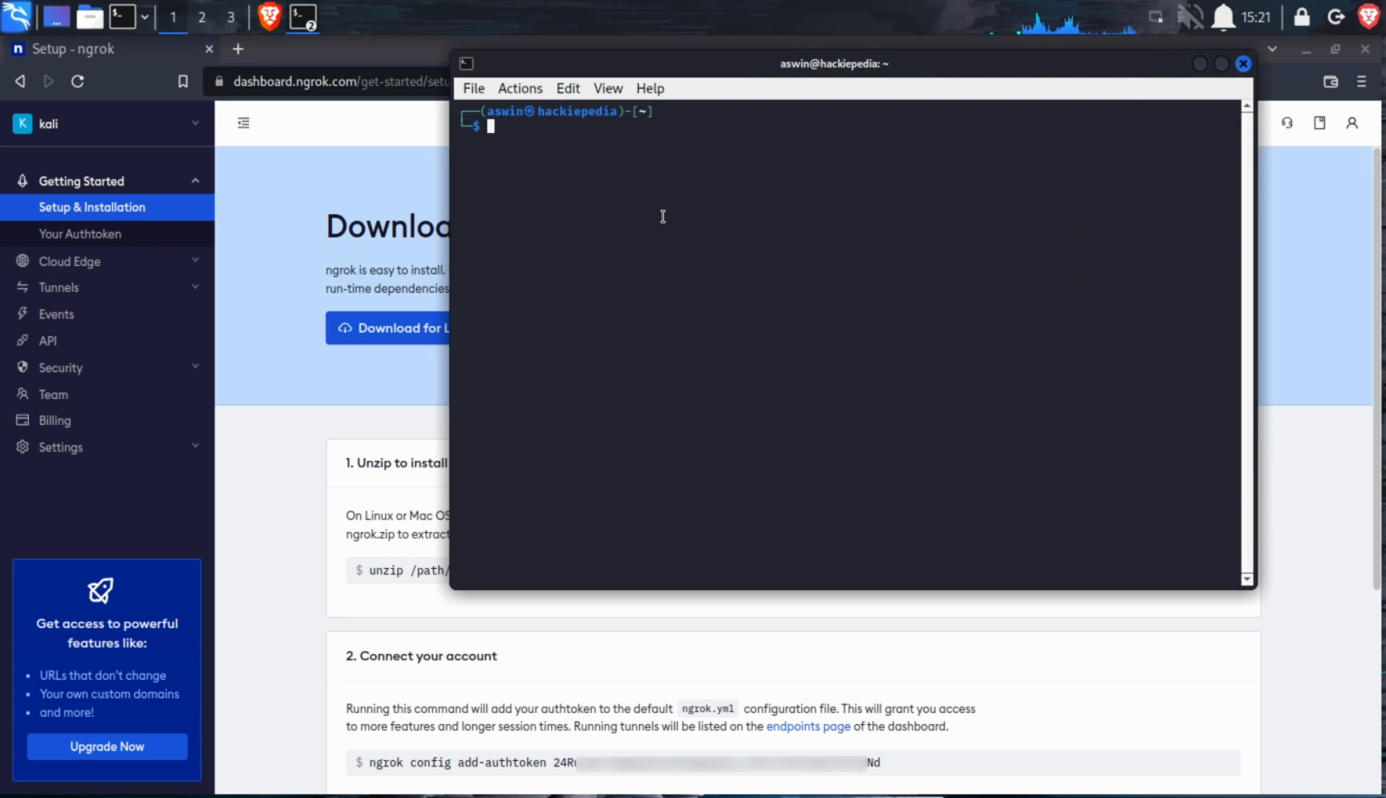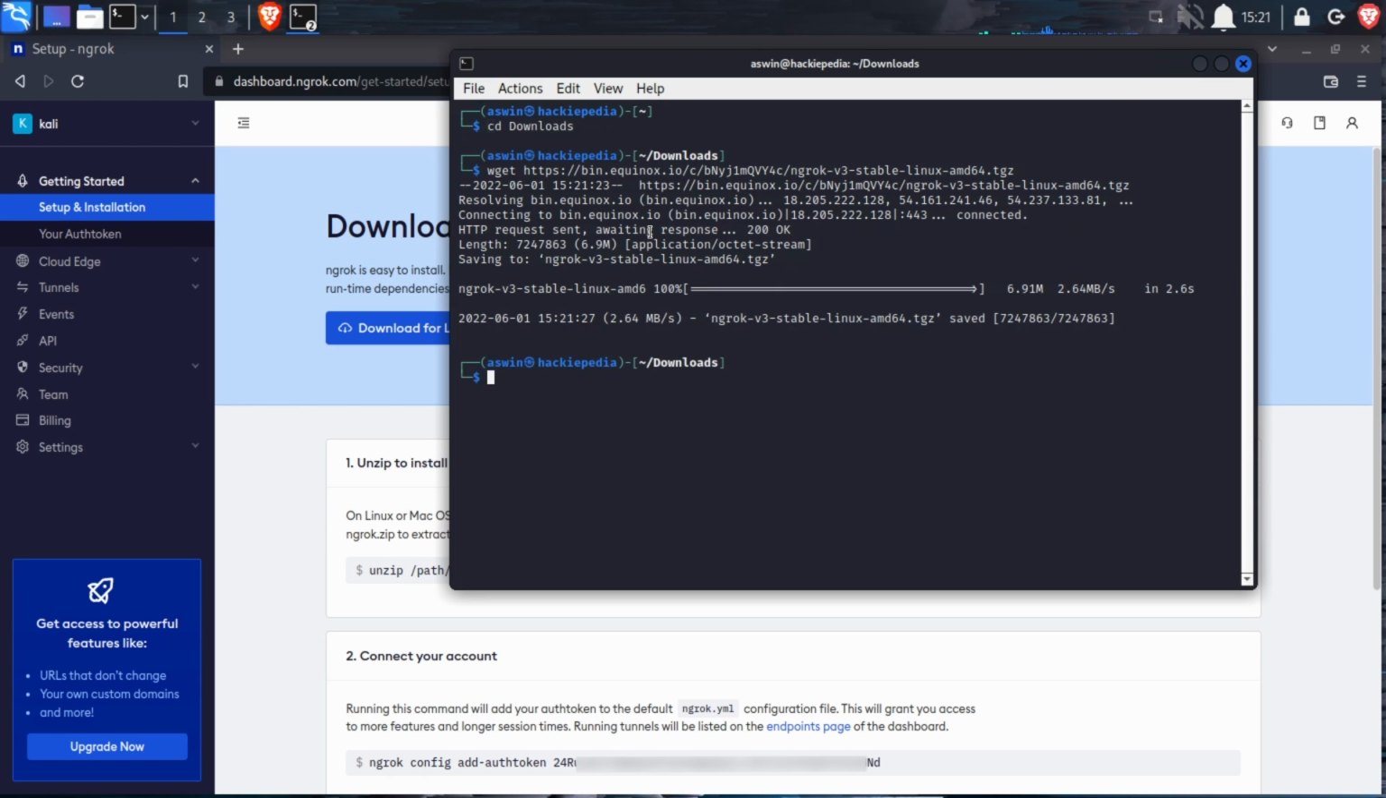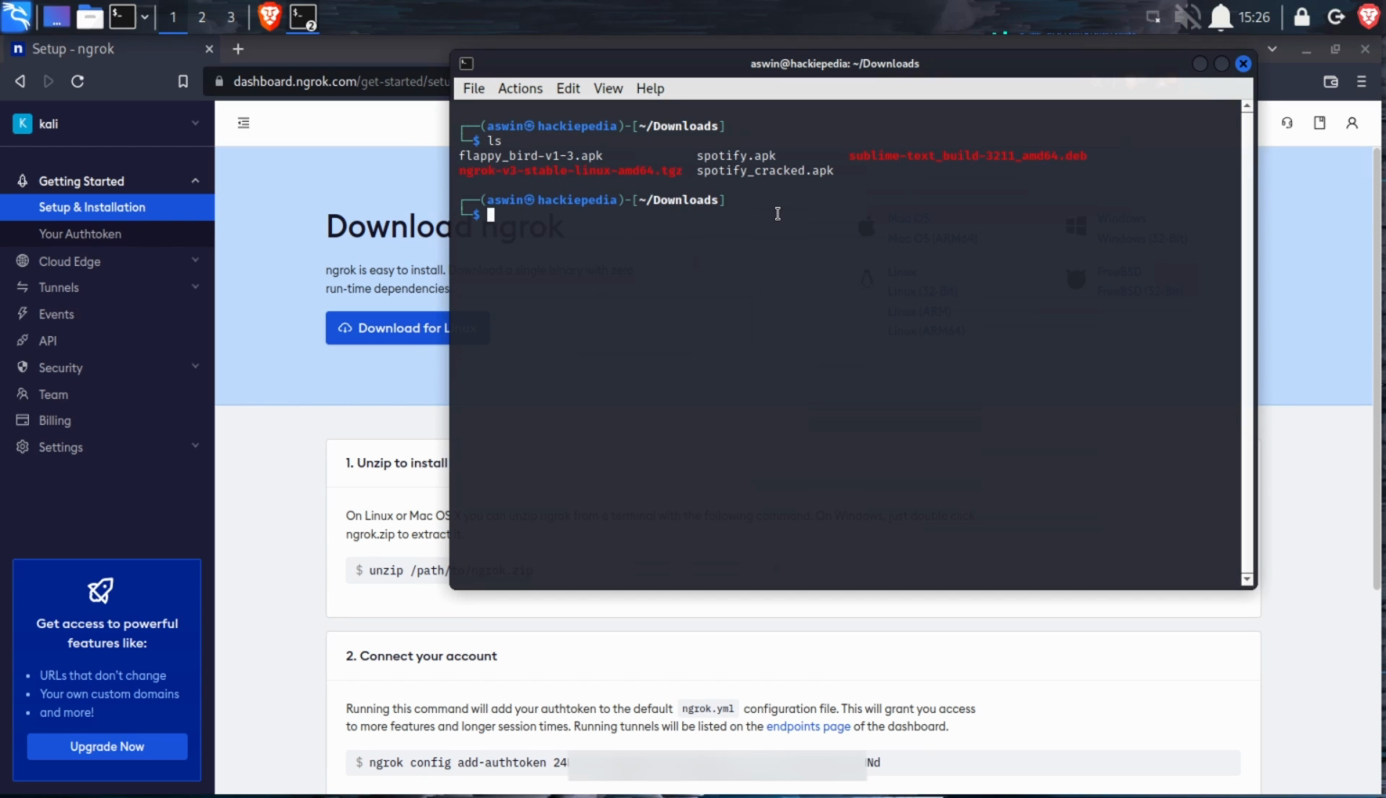Now I'm going to install ngrok in the downloads section, so I'm just changing the directory to downloads using the cd command. Now using the wget command and the link that we copied, we can directly download the ngrok files from the internet. So I'm just doing the wget and the link that we copied. Then we can list the directory and we can see that the ngrok file is downloaded.